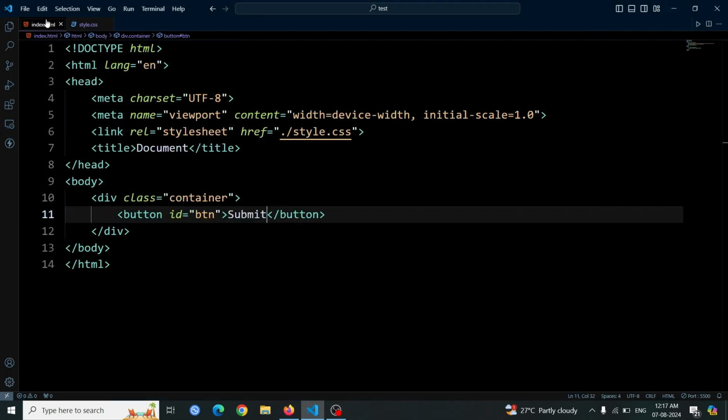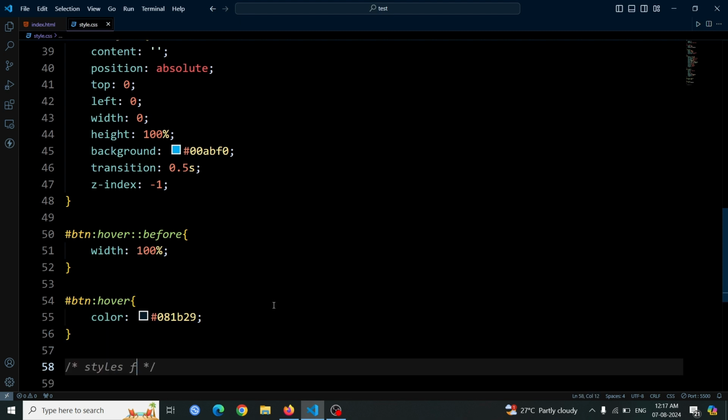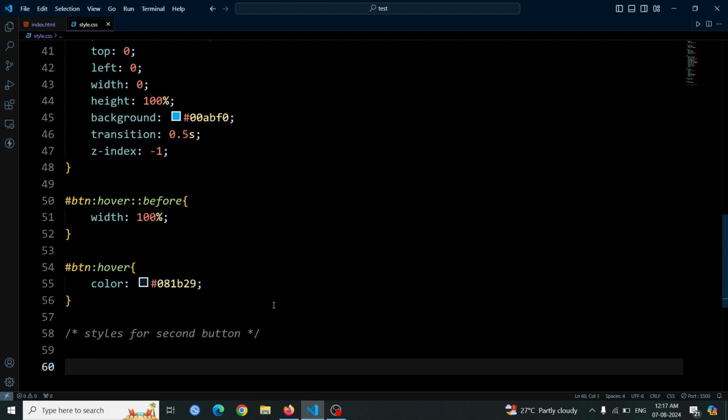Let's add one more button. Go to HTML file and copy-paste the previous button. Now, let's style the second button. Select it using nth-child(2) to target the second button.